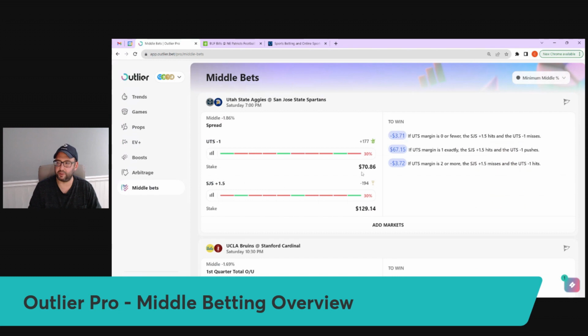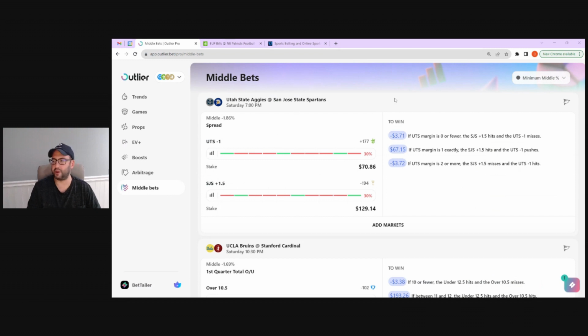So first things first, we're going to head over to the middle betting feed here. And as you can see, we're on the web app. The iOS app has the same exact functionality, just laid out slightly differently.